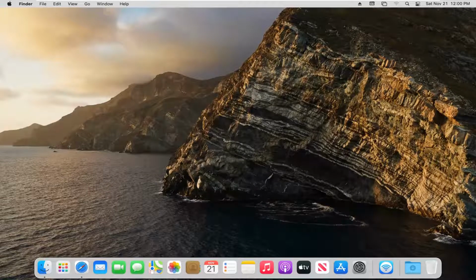In today's tutorial, I'm going to show you guys how to turn on Wi-Fi on your macOS device. So this should be a pretty straightforward tutorial, and without further ado, let's go ahead and jump right into it.